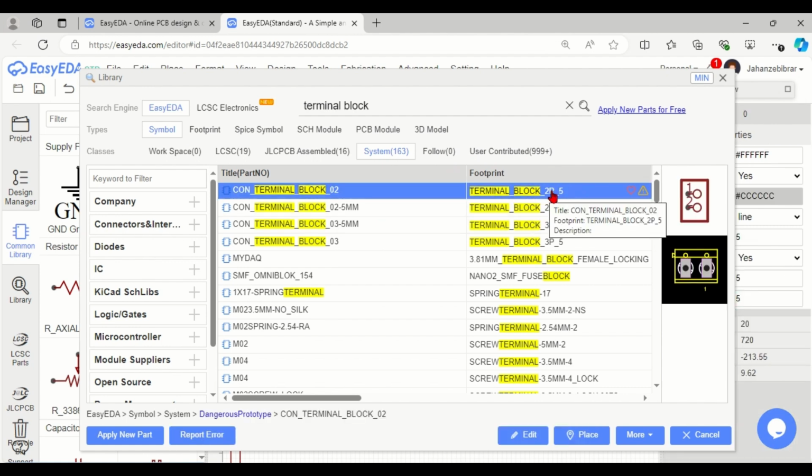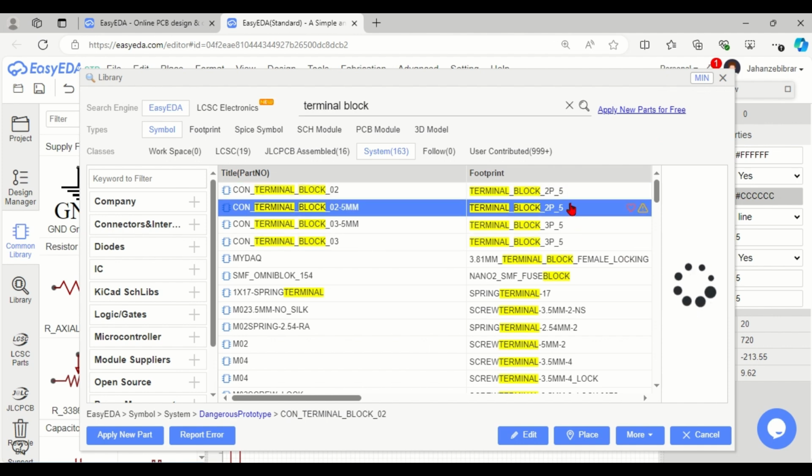Oh, good luck. So good for us. I think this one seems right. So on the right hand pane, you will always see a footprint and a schematic symbol, both. Now I want to make sure the schematic symbol is appropriate for the job. So this one seems appropriate, and I also want to see the footprint. So we won't know actually if the footprint is the correct one until we actually place it.